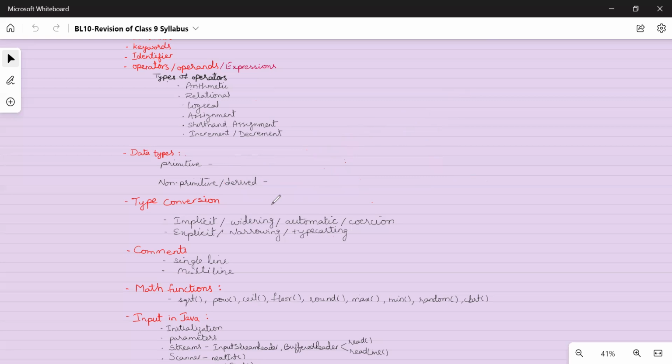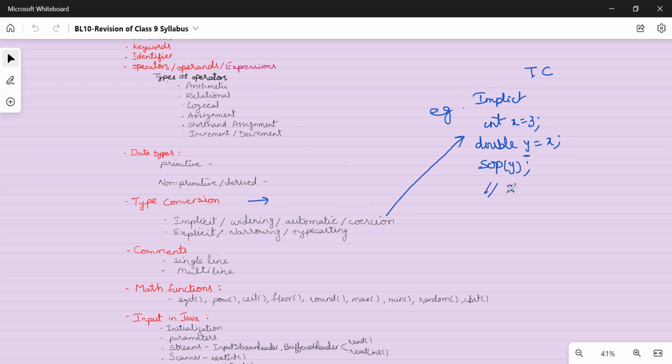And then comes type conversion. When you convert one data type into another, for example, double y is equal to x. If I write this, here x is an integer and y is a double. When you are assigning a variable of one data type to another, a type conversion is taking place. But it is of 2 types. Here, this type of conversion where the data type you are assigning is smaller than the destination takes place automatically. Hence, it is an example of implicit conversion. This is an example of implicit widening, automatic or coercion. If I write SOPY, the output displayed for this will be 3.0.